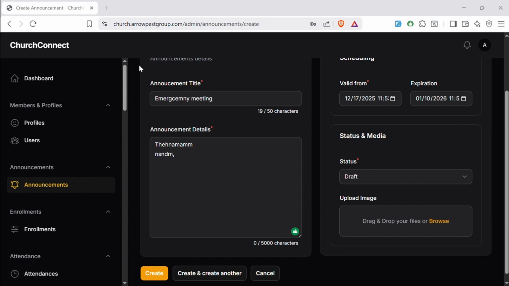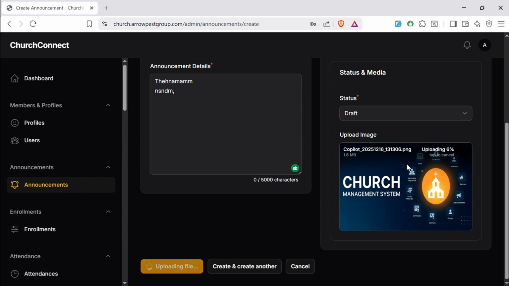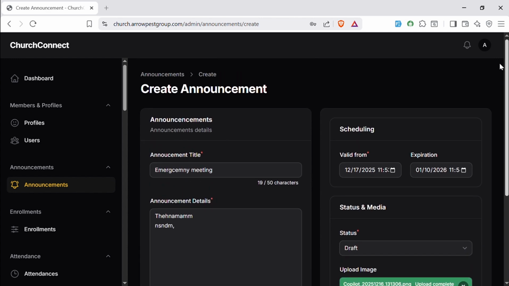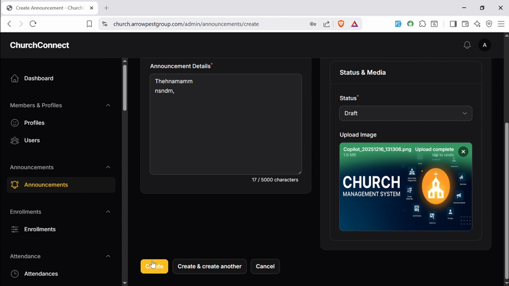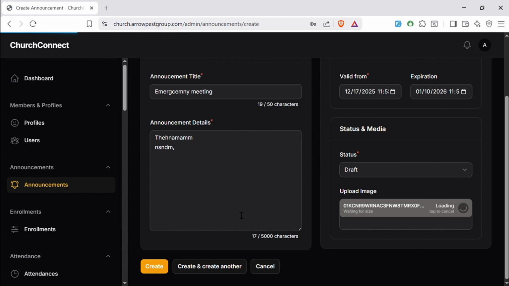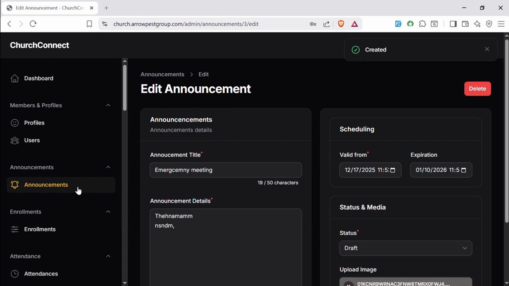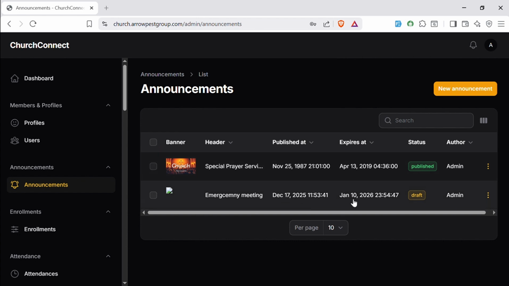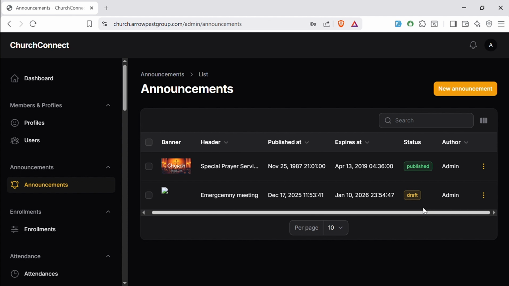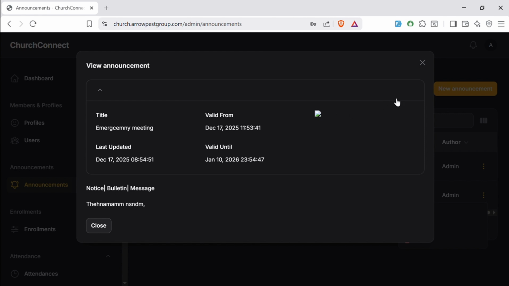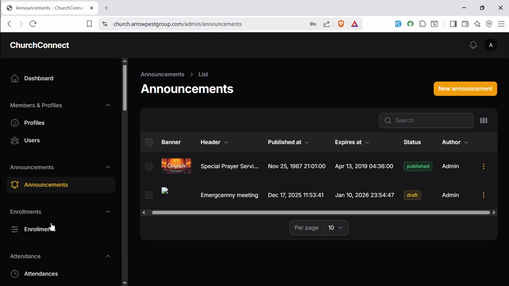It also has validation. That will be the announcement banner. So let's create this announcement and let's see. Announcement created. Once you create, it will redirect you into edit. You can see it here in the announcement section. So you can preview the announcement information here once again, etc. Now the next module is about enrollment.